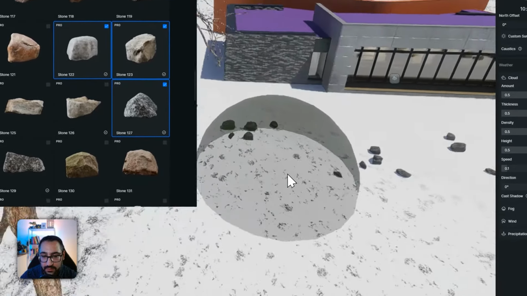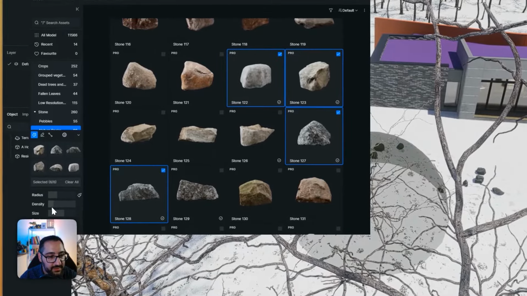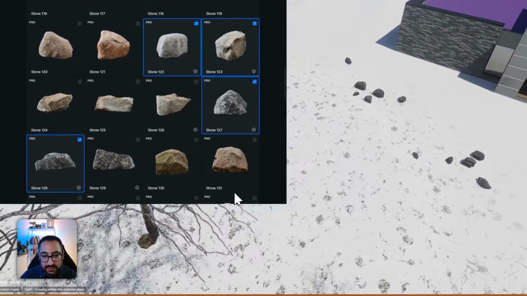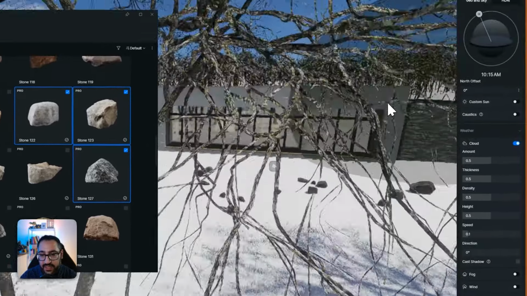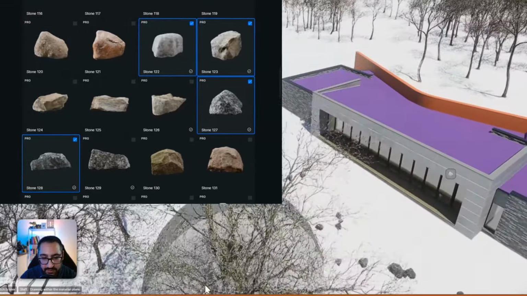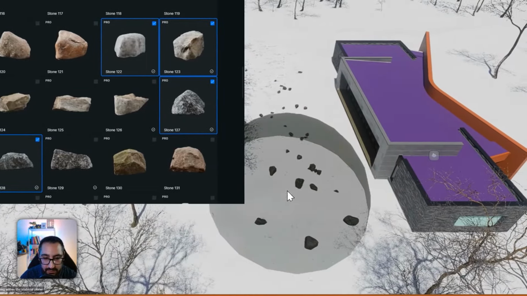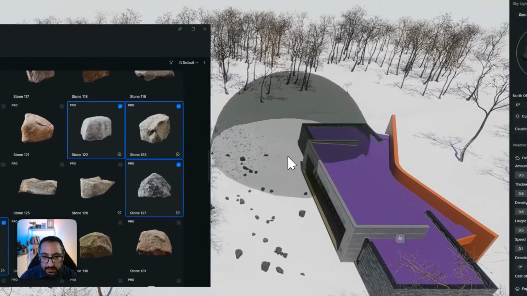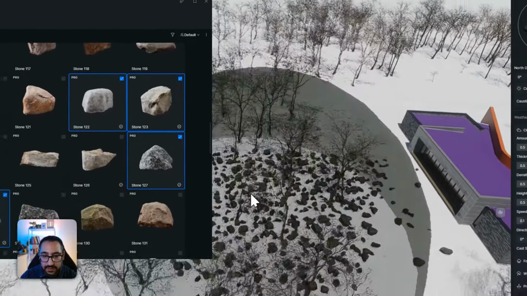Okay. Maybe lower the density a bit. But you see what I mean? It's going to take a couple clicks until you actually get what you want. I'm going to increase the size. There we go. So I'm going to go somewhere over here. Perfect.